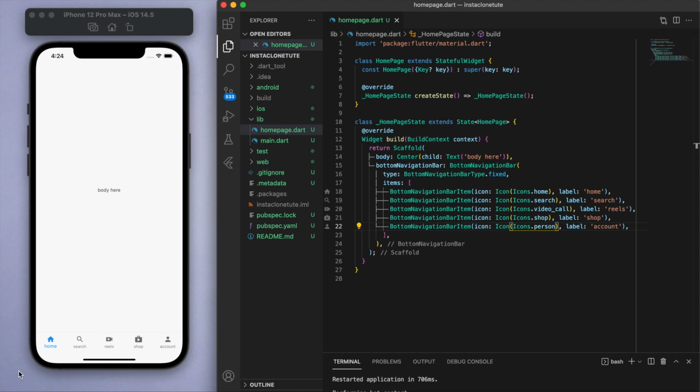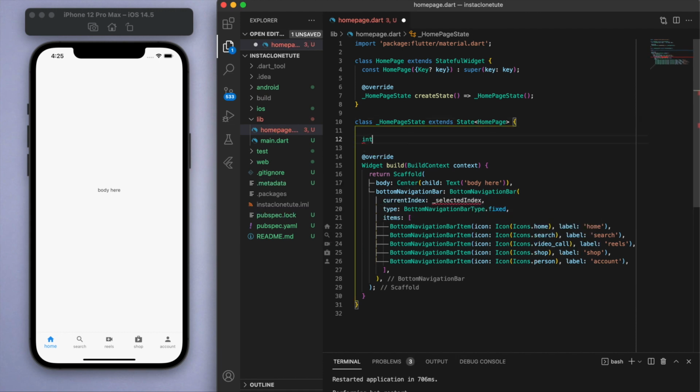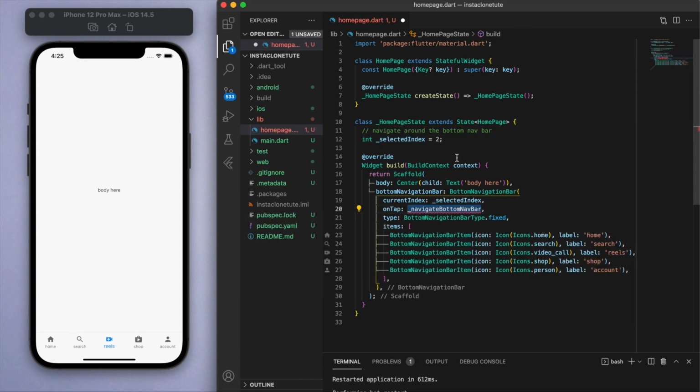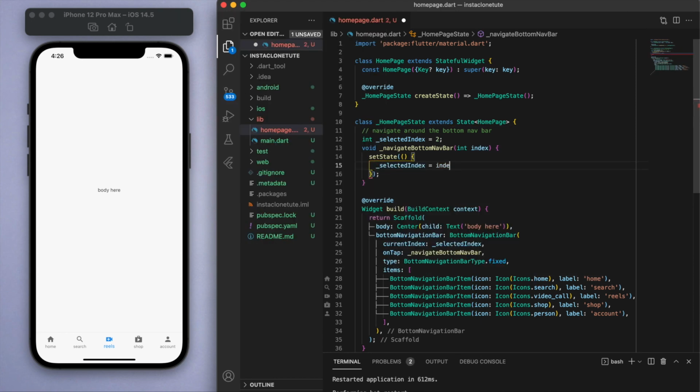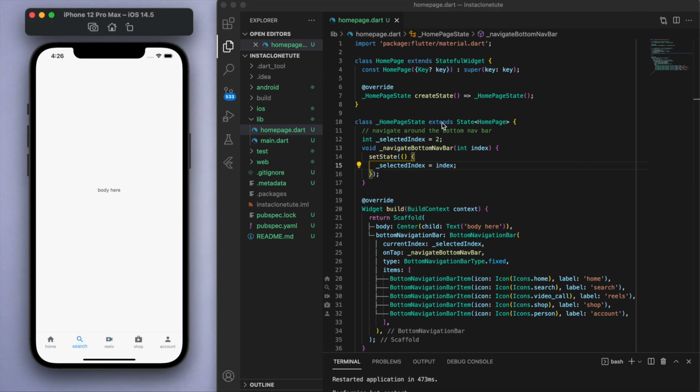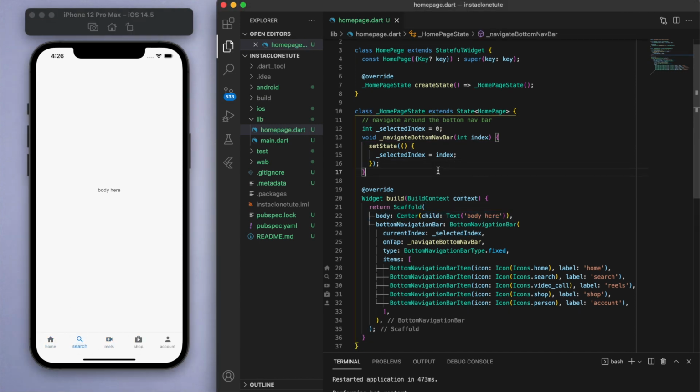Now the next thing is we want to make this functional. So you can see like the home is highlighted at the bottom, and I want to be able to click around and navigate. So that's where this current index is going to come in handy. So let's create an integer called selected index, and the start is going to be 0 at home. So 0 is home, and you can see if I say like selected index is 2, then the reels one should be highlighted. So we want to navigate this around when the user taps on the screen, right? So on tap, let's create a new method called navigate bottom bar, and just update the selected index to whatever the user tapped.